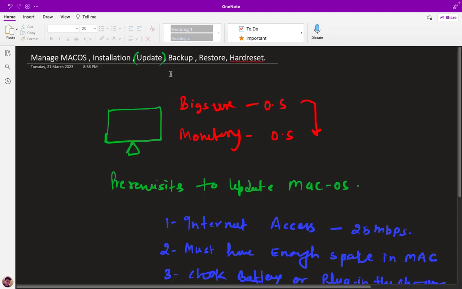Now let's talk about another point, backup. If you are able to take the backup, then we can proceed for the restore. So I hope you are aware about the backup, right? What do you think about the backup?